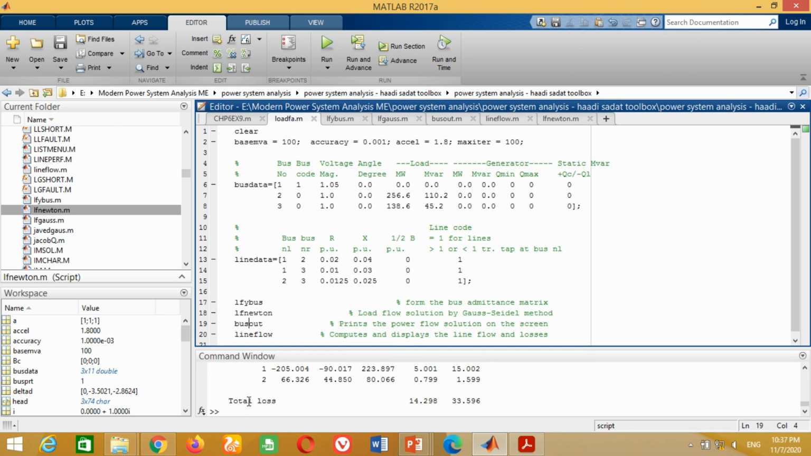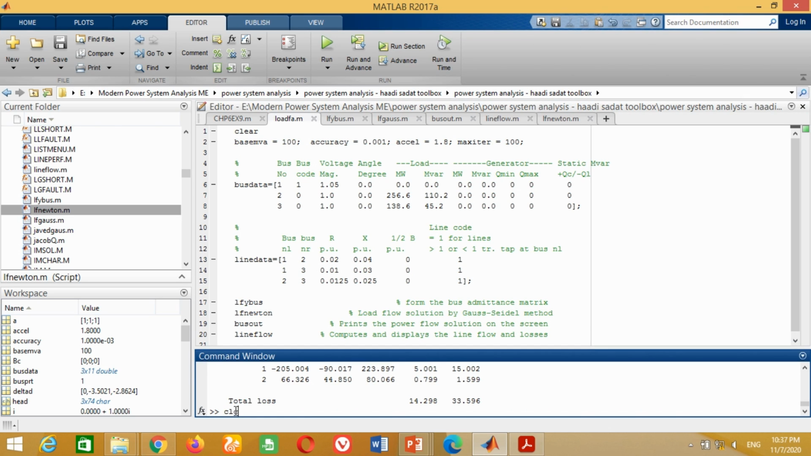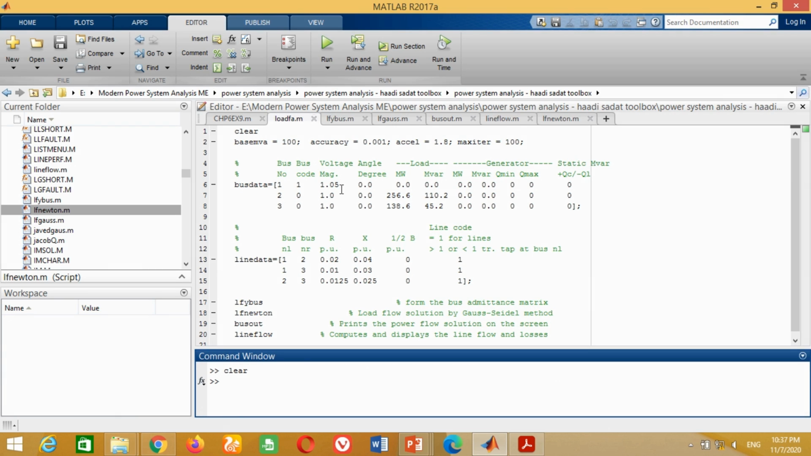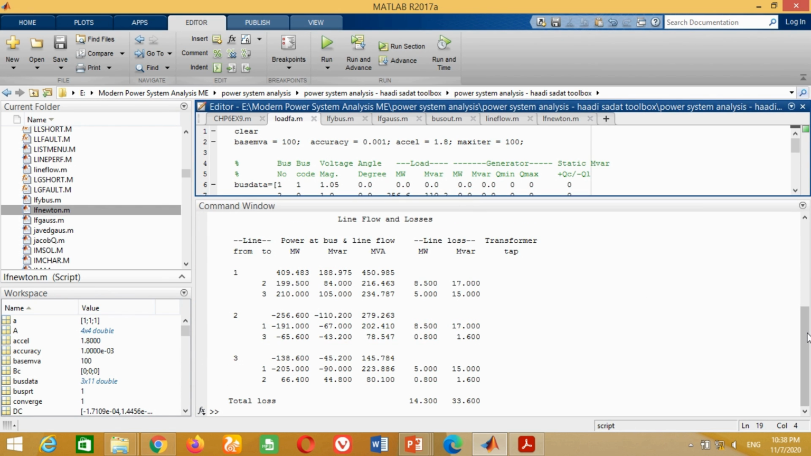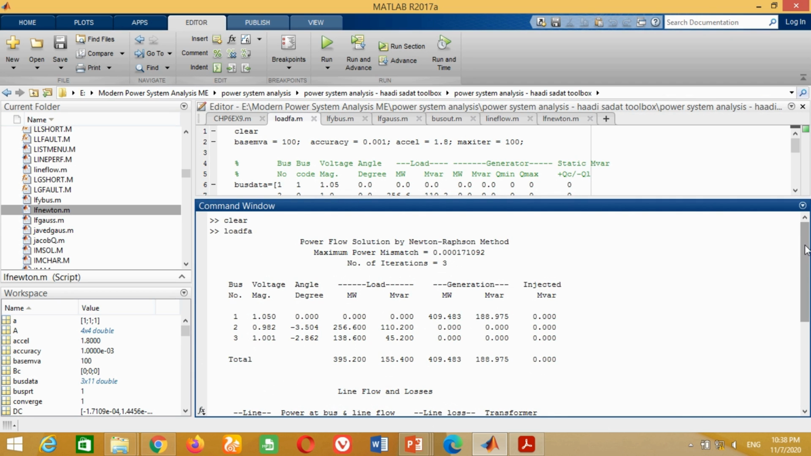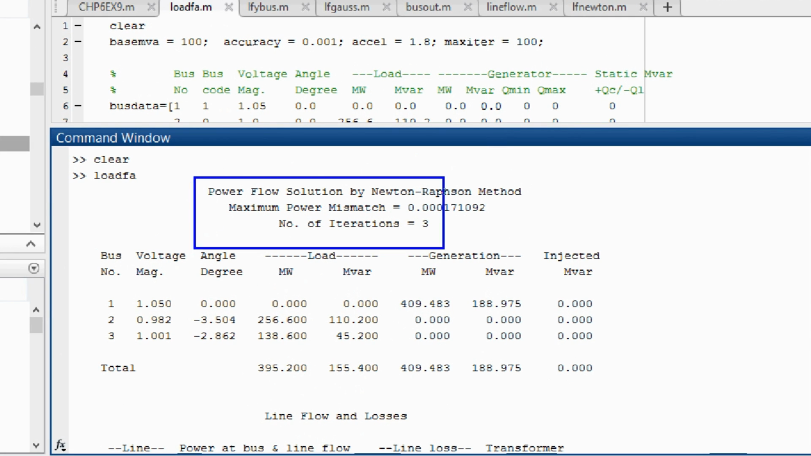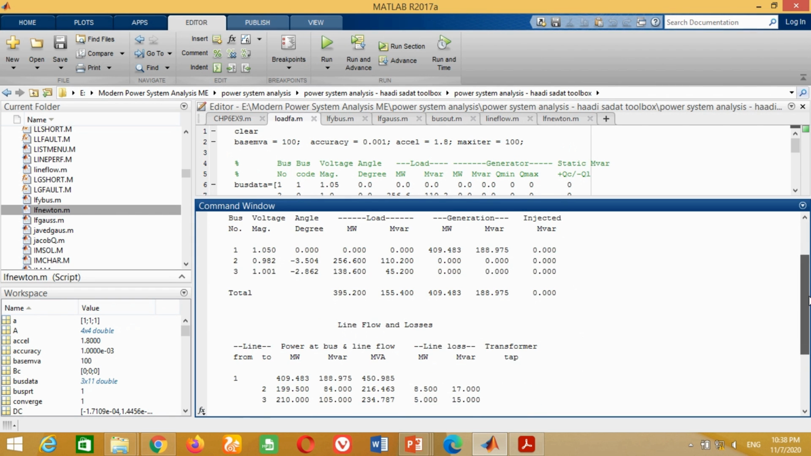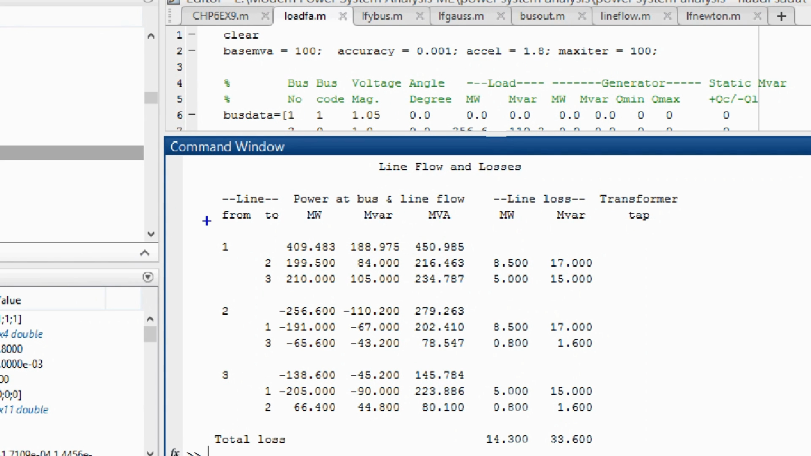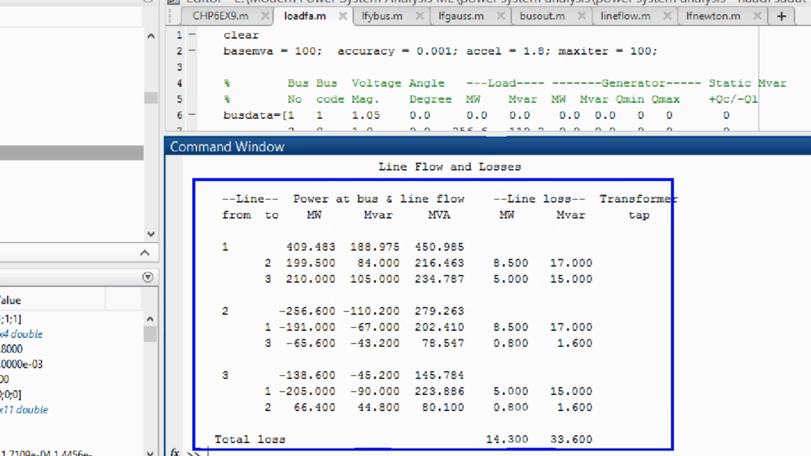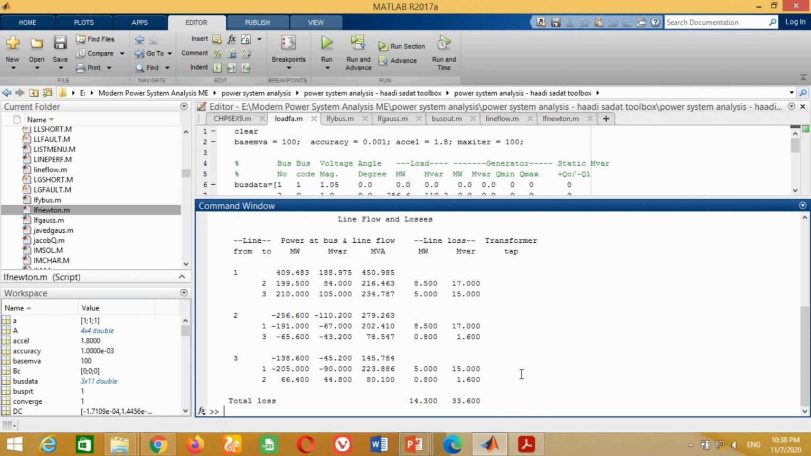Now I am going to solve the same example using the Newton-Raphson load flow method. For this purpose, just click on this run button again. You can see MATLAB has performed the load flow solution using the Newton-Raphson method. Furthermore, it may be observed that Newton-Raphson has converged within 3 iterations. It also has the same results in terms of slack bus real and reactive power, voltage and angle magnitudes, line flows and losses as the answer given in the example.